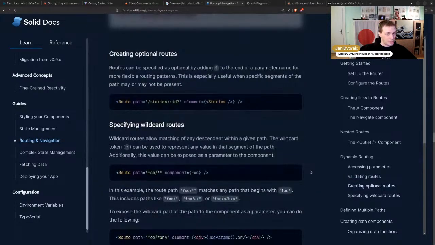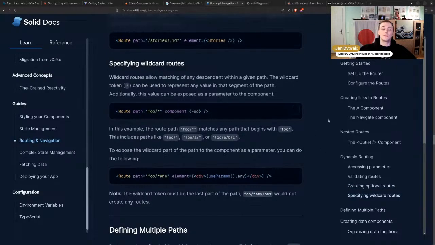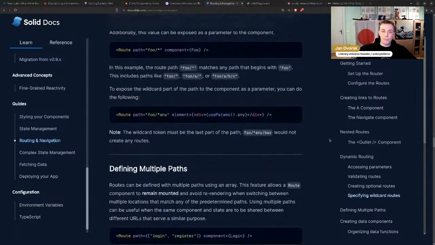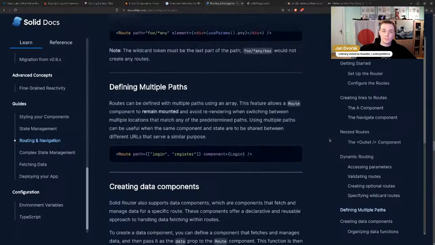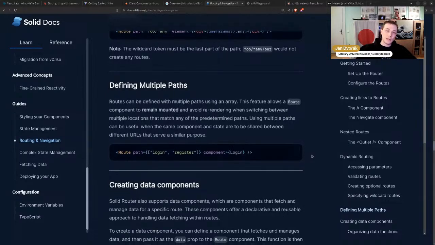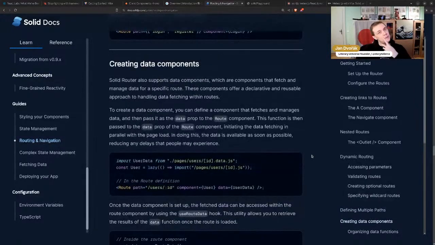Optional routes. That's also new in React Router recently. Wildcard routes. Yeah, you have to actually put it if you have nested ones. The star. Multiple paths leading to one. Nice. But that's not that much of a big deal. Data components. Data components are components that fetch and manage data for a specific route. These components offer a regular and reusable approach to handling data. Wow.